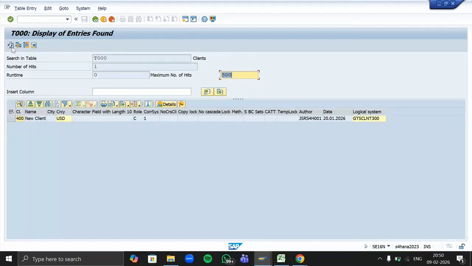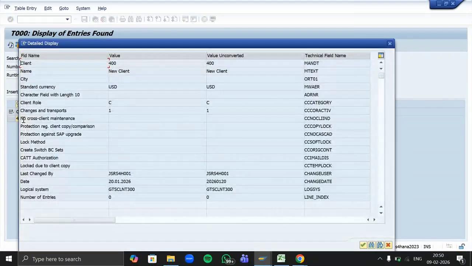Now here you can see the client detail is shown. Double click on it. So the client is 400. Name of your client, it's a new client. What is the currency used by the client? It is US dollar. What is the client role? The client role is 1. Any changes done? Only one change was done earlier by someone. By whom was it last changed? These are the user IDs by whom it was changed, on which date it was changed. And what is the system name? From which system it got changed.